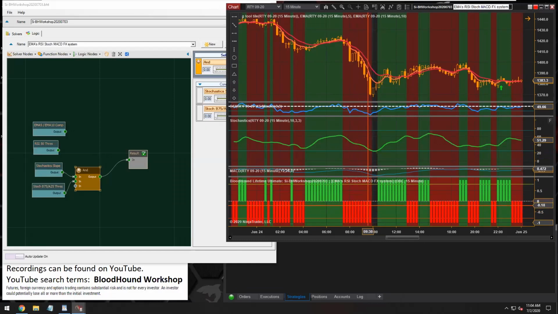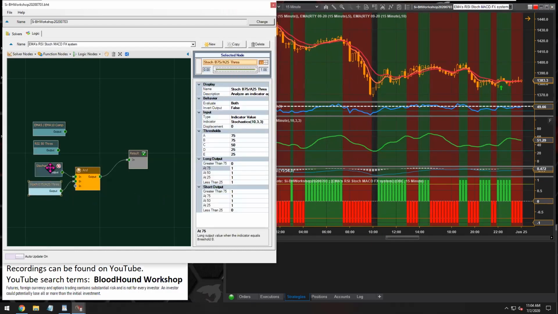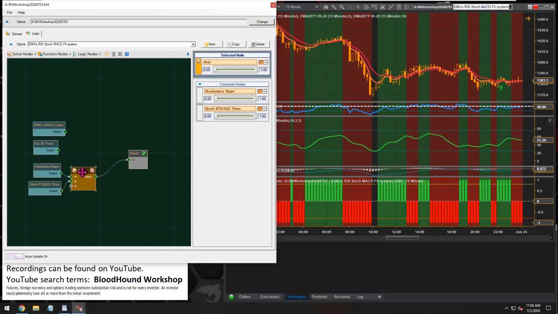You can see our short output turns off as soon as the stochastics goes below the oversold area. Then the short turns off there. All right, so there's our stochastics condition.